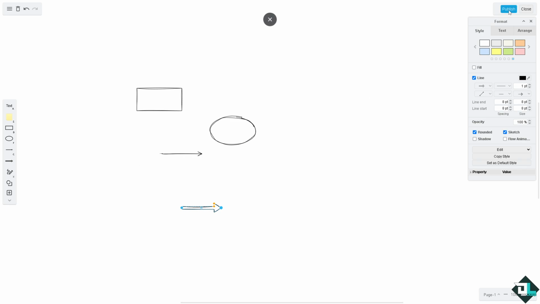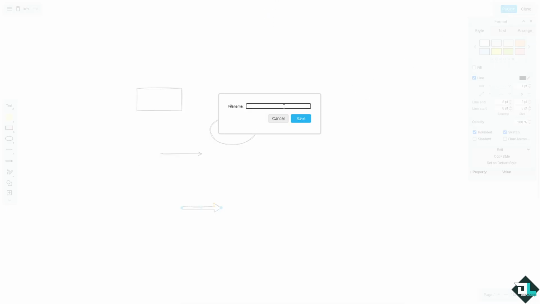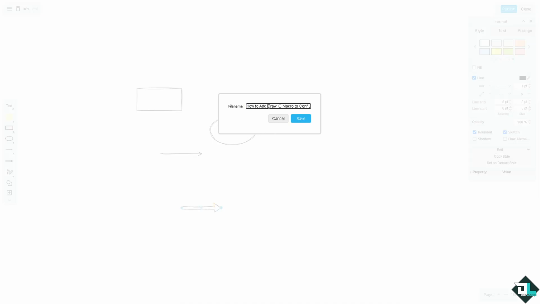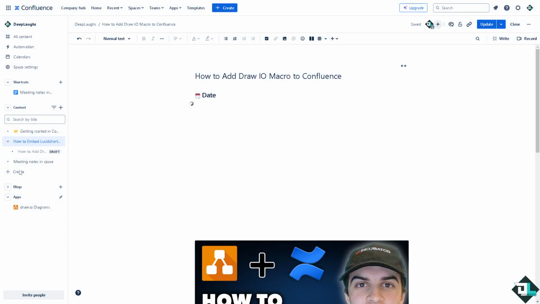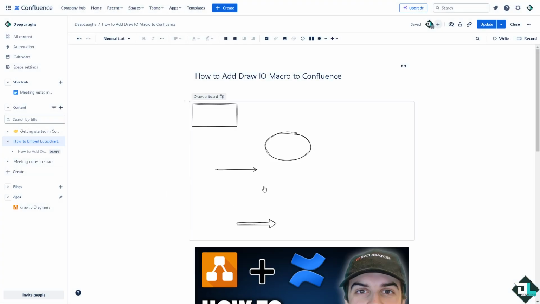Once you're happy with that, click on publish. File name is this. Click on save. All right, so for example, how about this one? Click on save. Now, saving takes a little while depending on the complexity. And once you do that, the board or the file will be added directly to the Confluence page.